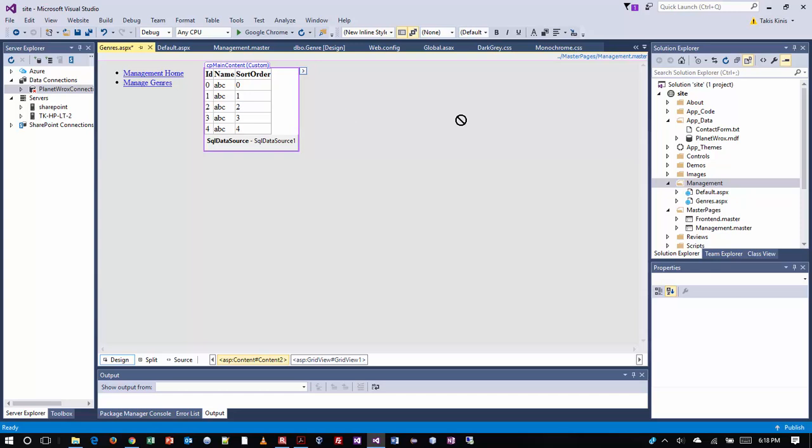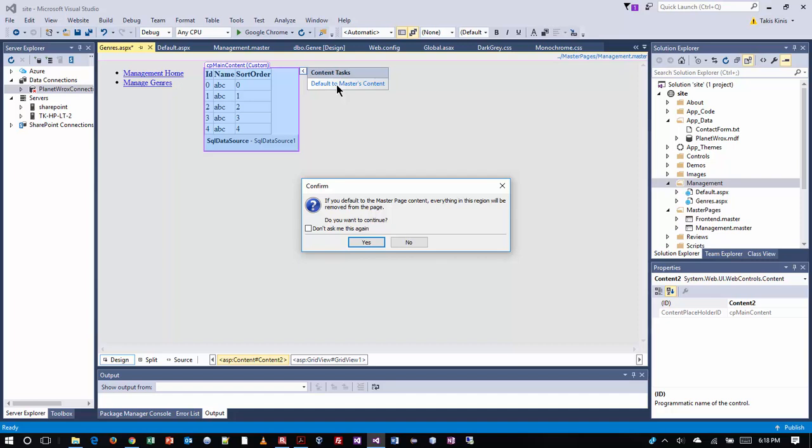All right, the next thing they want us to do in step number 8, and we are on page 458, if you're keeping track. They're saying that the Smart Tasks panel should automatically open, but if it doesn't, you should know how to get there at this point. And we're getting a little message here that says if you default to the master page content, everything in this region will be removed from the page. Do you want to continue?